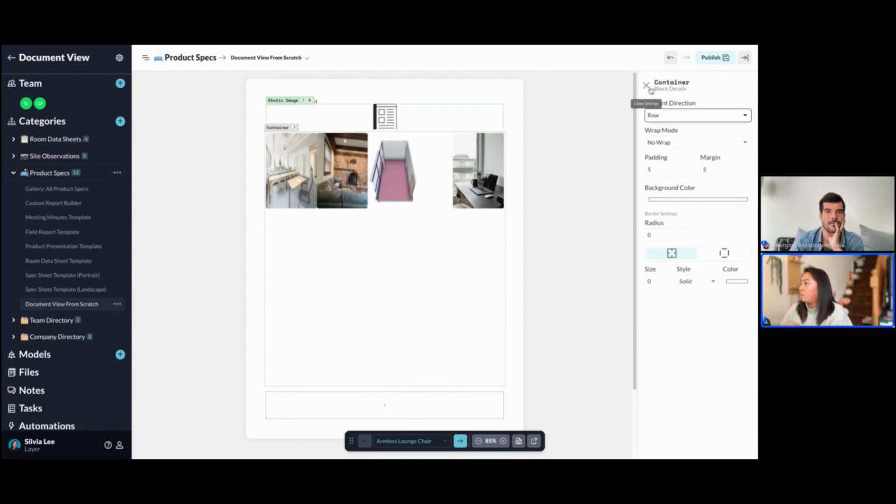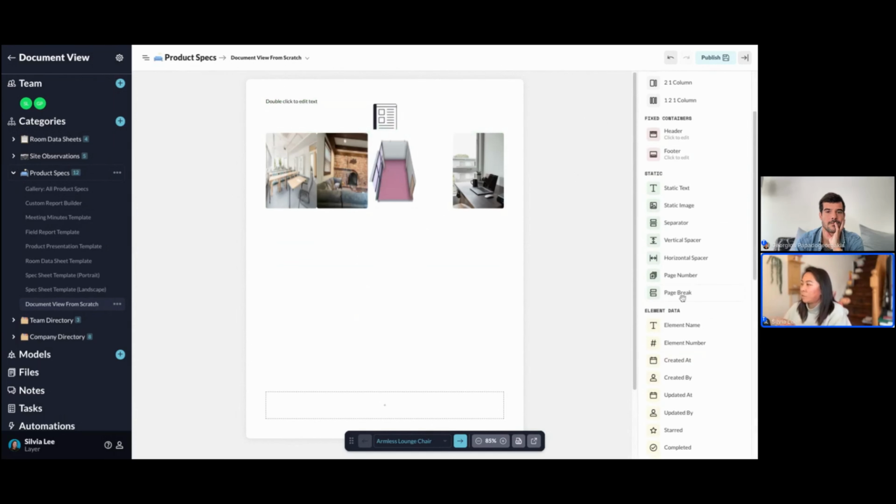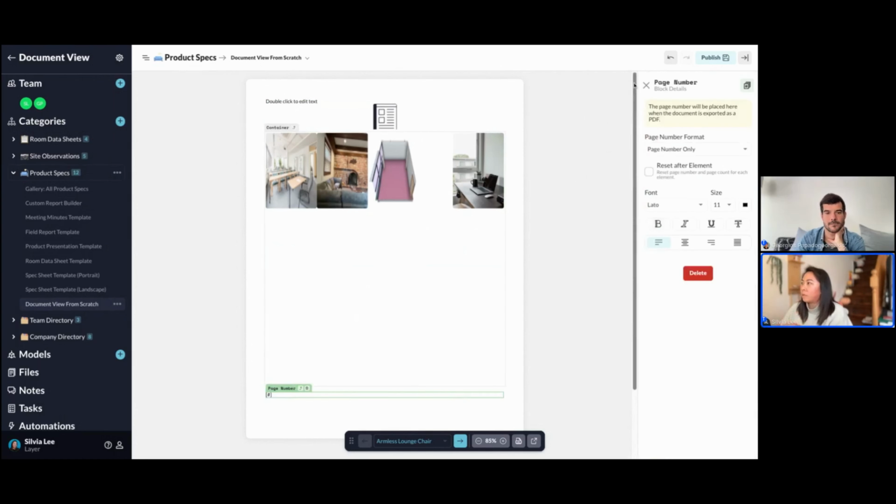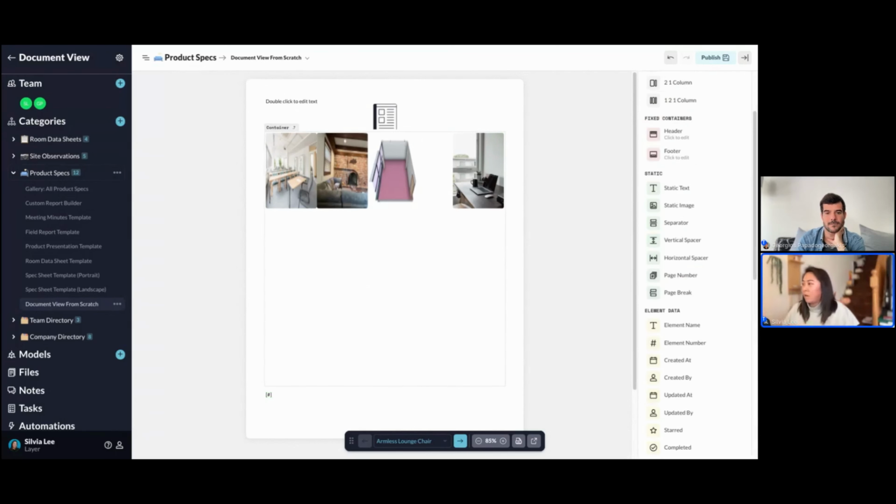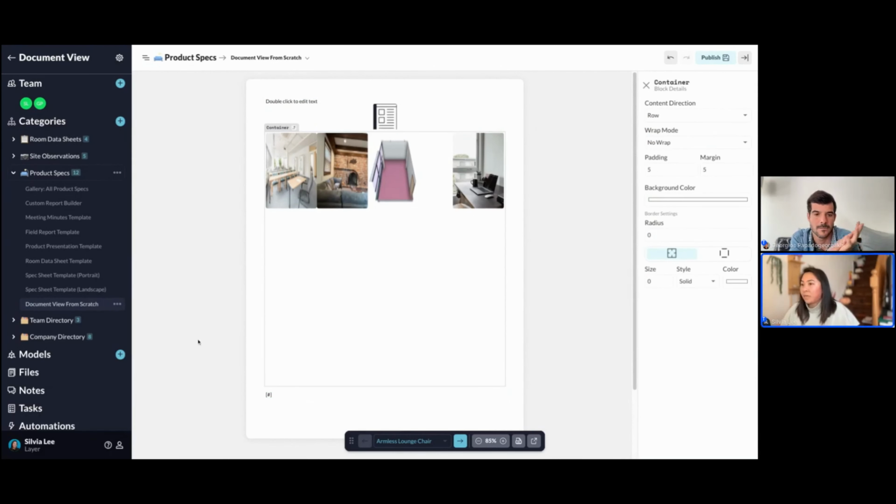I'd say most of these you can drag and drop and play with, and it makes sense how they work. I would say the vertical and horizontal spacer, this clarification helps a lot when using them, that it's based on the content direction.